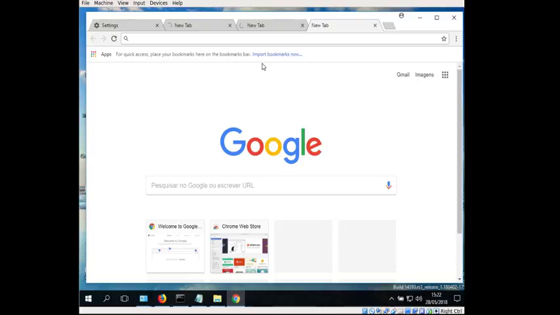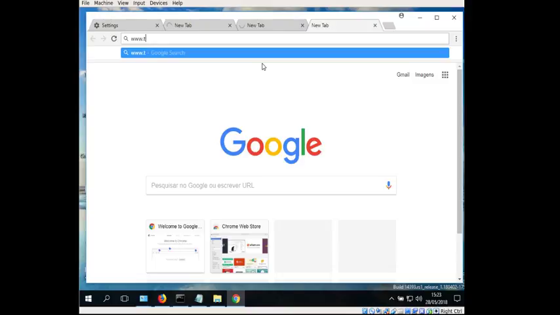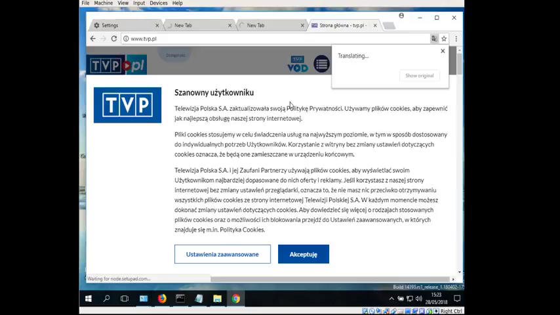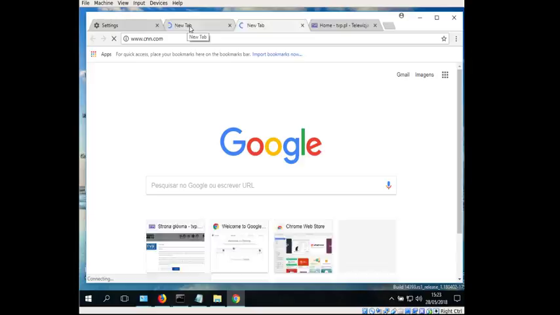You can go to other ports. I don't know. You go to tvp.pl, for instance, and it's working. I'm going to translate to see what. It's good. But as you can see, now it's blocked for CNN.com.